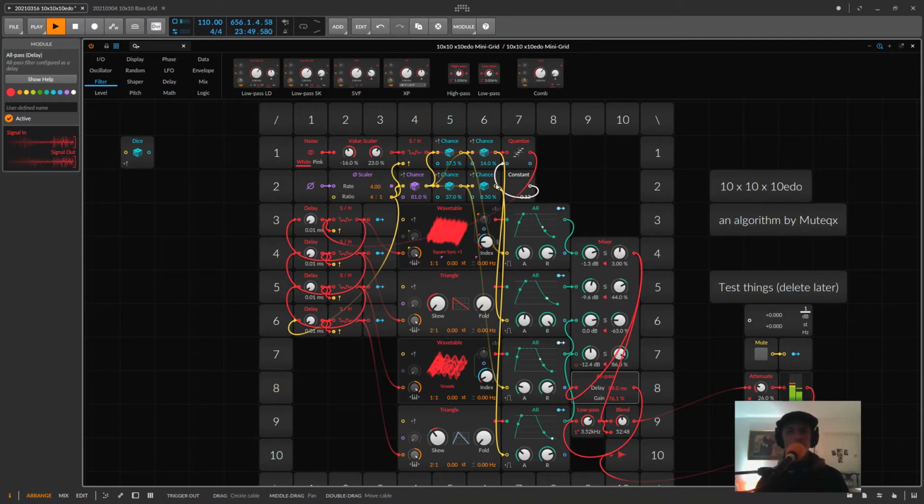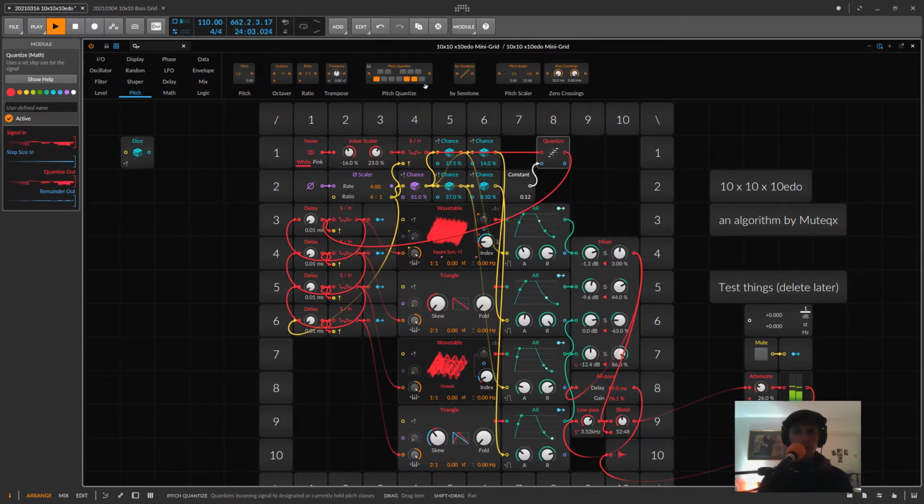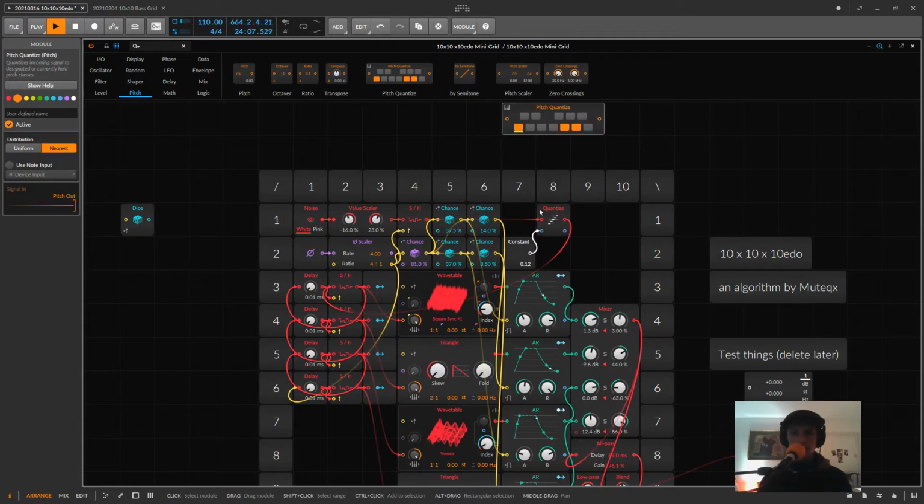So I don't love the notes it's producing. You know, if we had, by way of contrast, let's chuck in one of these for a minute, pitch quantizer. Just root. Oh, where's the first? That's going to here, and this is going from there.